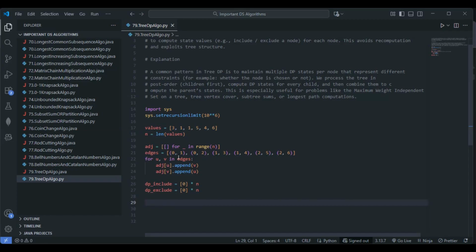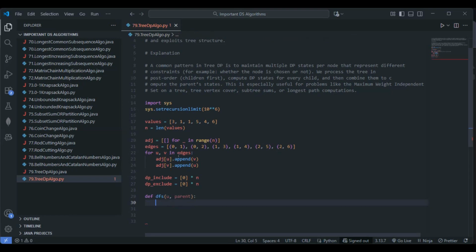Now we have to perform the post order DFS, right? So let's go with the DFS helper function. This will be DFS of u, comma, parent. The first thing here is we will be going with a post order DFS just to compute the DP values. So let me consider include sum and initialize this one to the value of u.